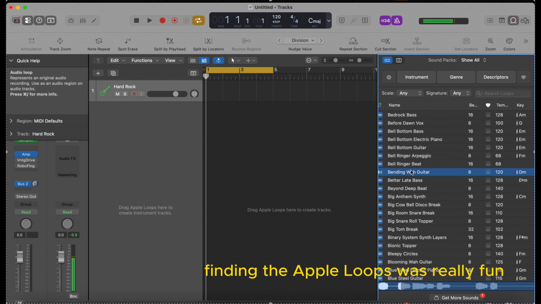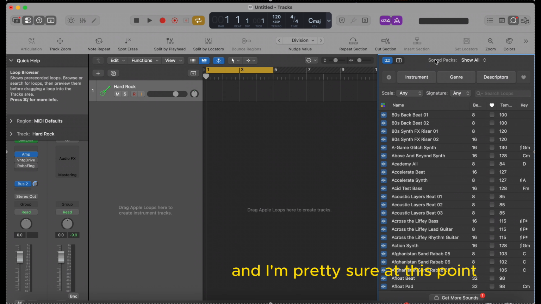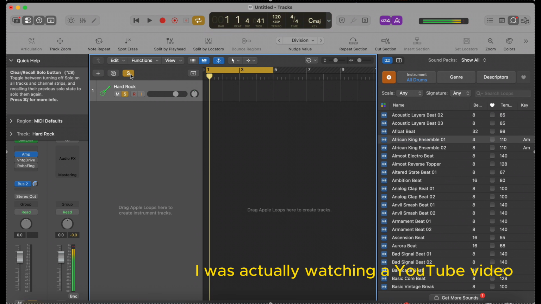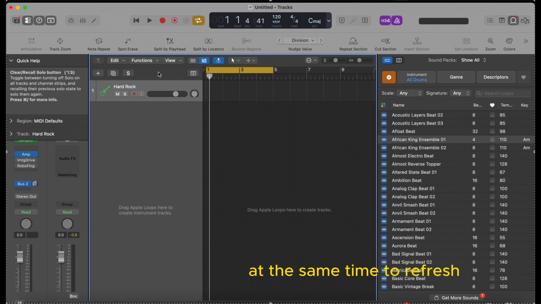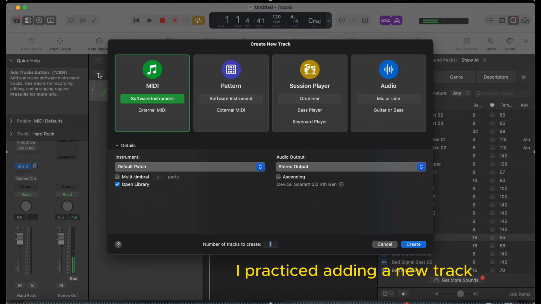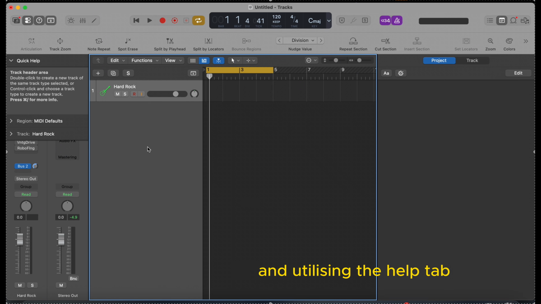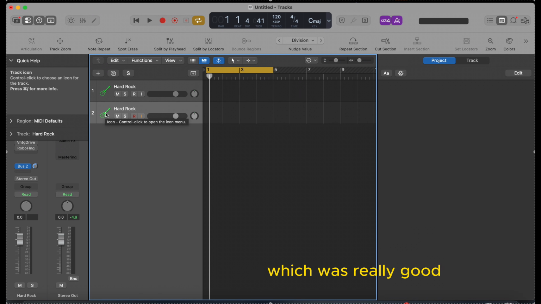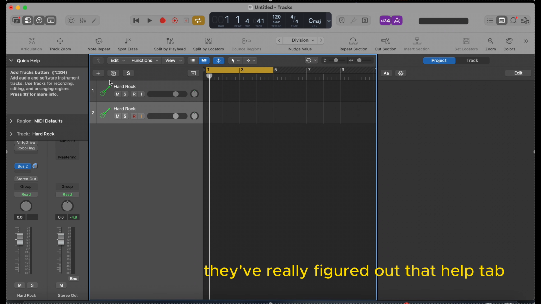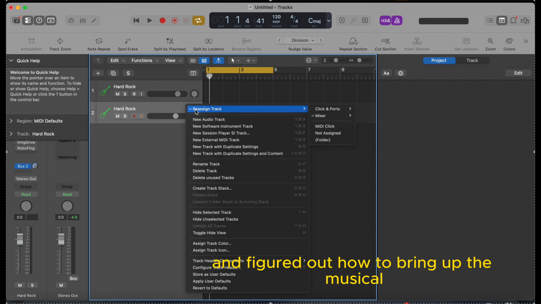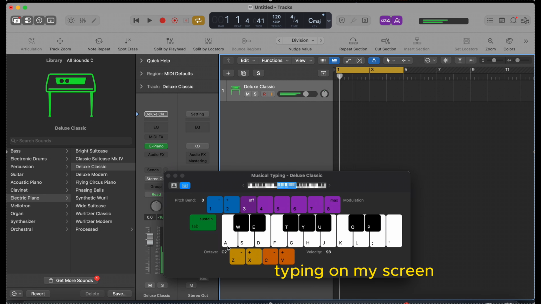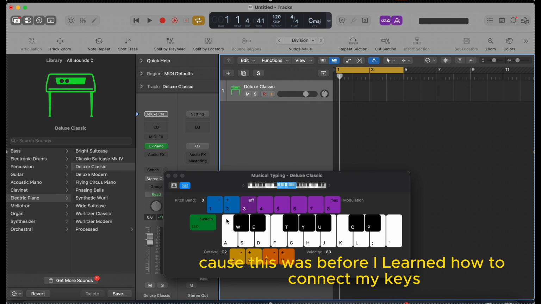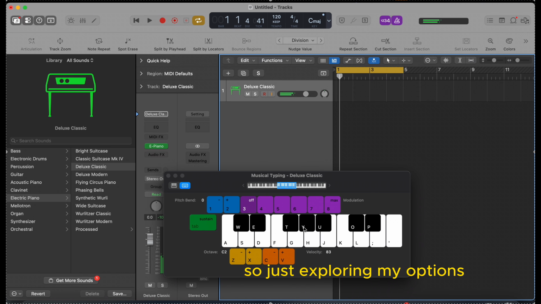Finding the Apple loops was really fun, and I'm pretty sure at this point I was actually watching a YouTube video at the same time to refresh. I practiced adding a new track and utilizing the help tab, which was really good. They've really figured out that help tab and figured out how to bring up the musical typing on my screen, because this was before I learned how to connect my keys, so just exploring my options.